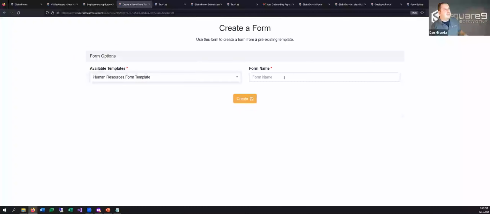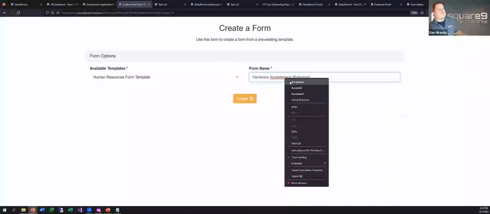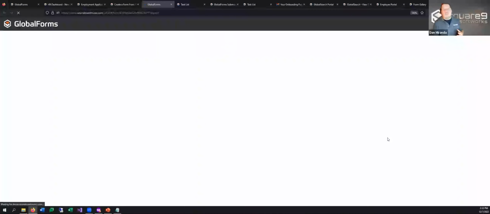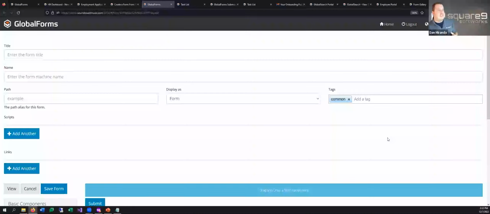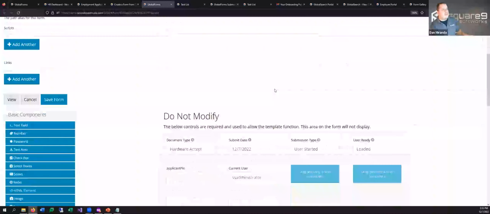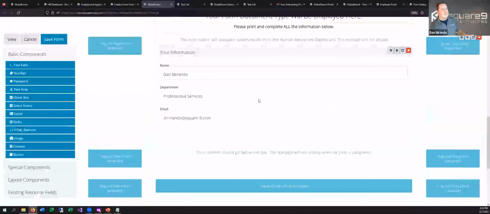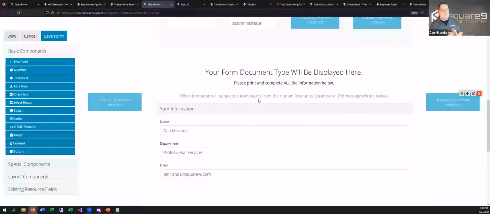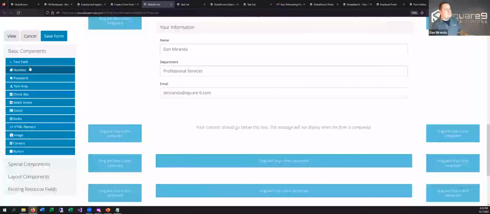We have one for human resources forms, and if I was going to build something like an IT or hardware acceptance worksheet, or maybe accepting hardware and confirming serial numbers and things like that, we hit create there. We can quickly take advantage of some of the pre-built logic that you've seen already, such as pre-populating name, department, email address, as well as allow us to quickly integrate our own content into a form.